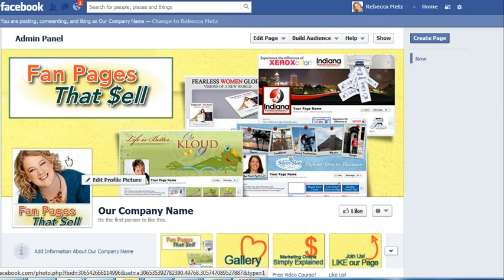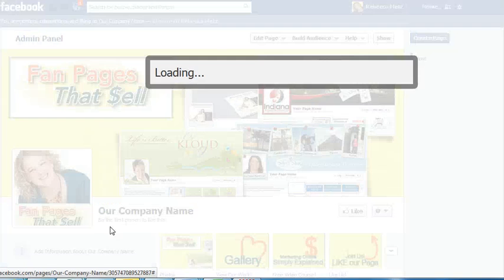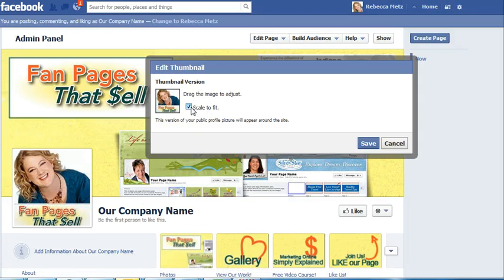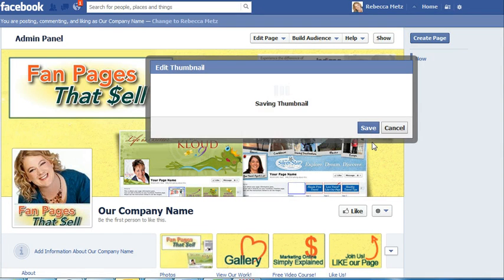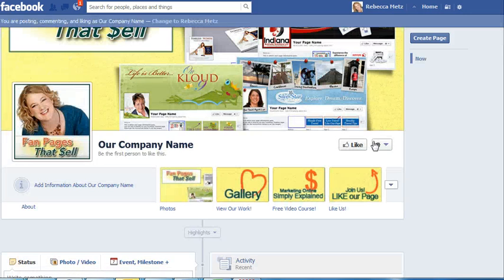So let's go back to edit our profile picture because it's a little bit big. Now instead of add profile picture, we have the option to edit profile picture. Click on edit, edit thumbnail, scale to fit, and save. Next time, we'll take a look at some other ways to brand our Facebook fan page.